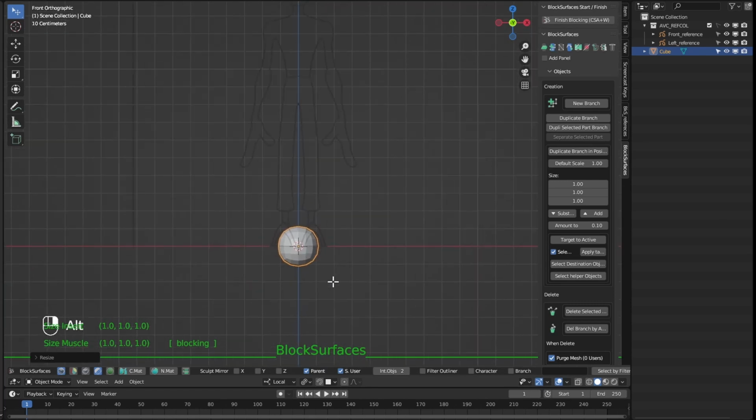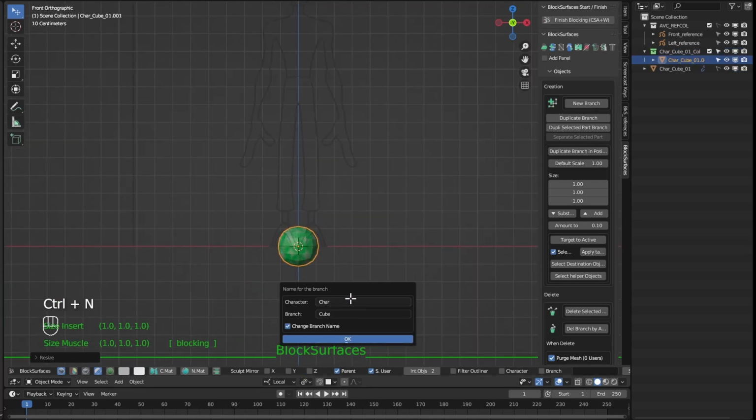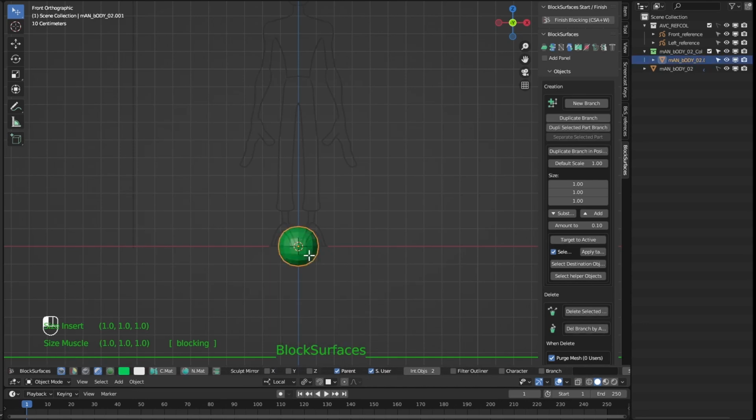Subdivision modifier and apply. With this object selected, press Ctrl N to create a new branch with the selected object. We put a name for the character and the branch. And we already have the first object in the branch created. There it is in that collection.